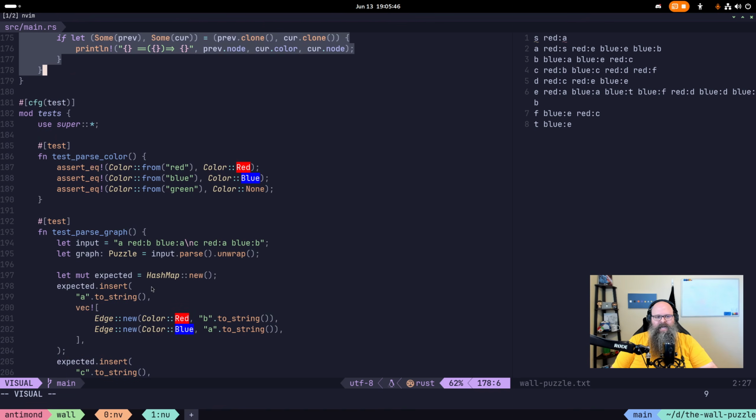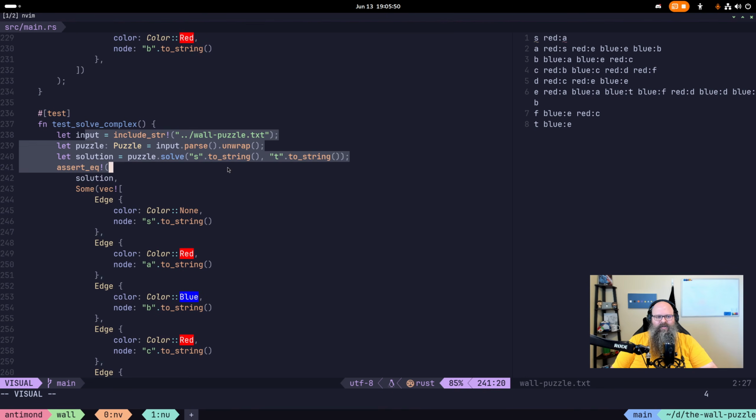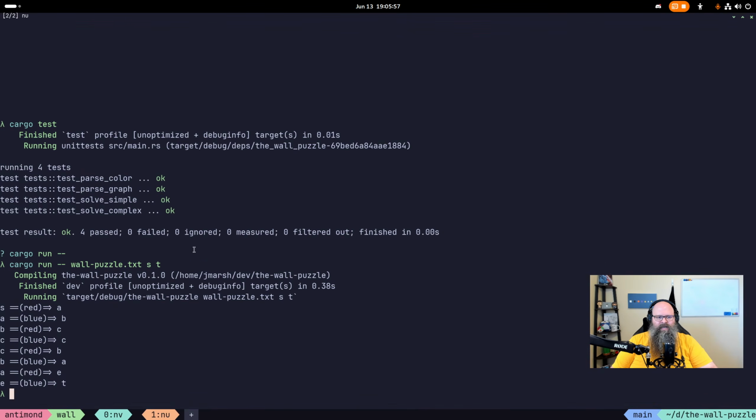And then I just have a bunch of tests. I won't go over the tests, but you can see, I think one of these, this one is actually the solution to the wall puzzle. So we can, thanks, I think.